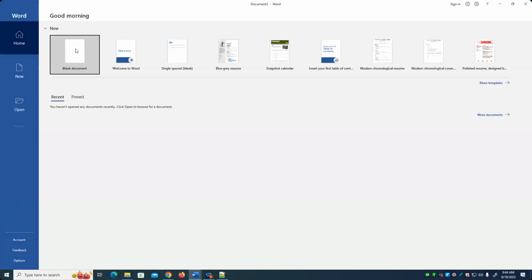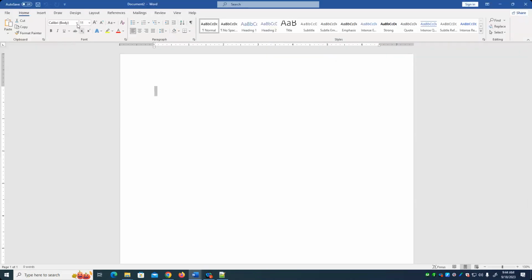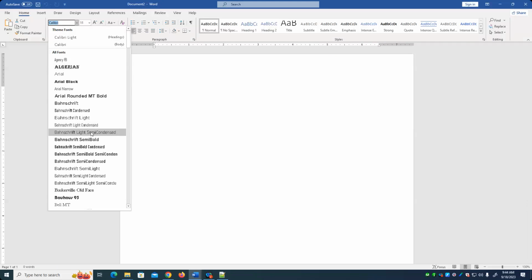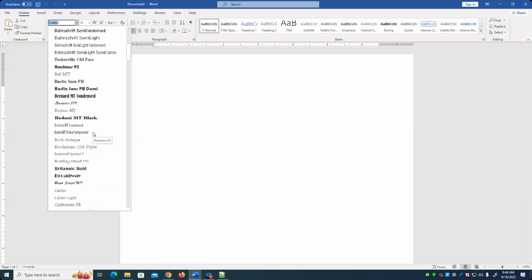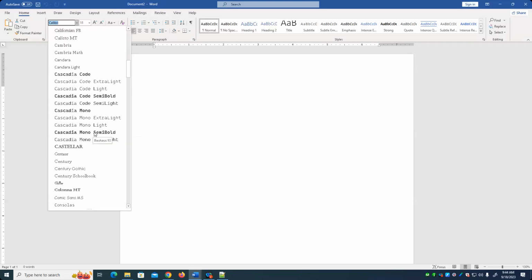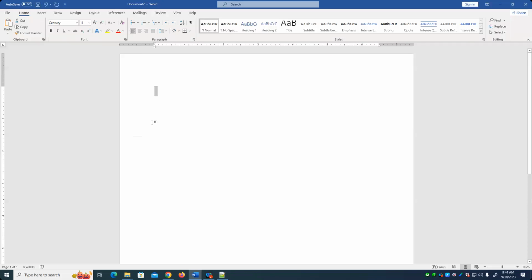And what is sans serif? It means without serifs. Now, what's a serif? A serif is the little thingy on the end of each letter. So let's look at Century, type something in.